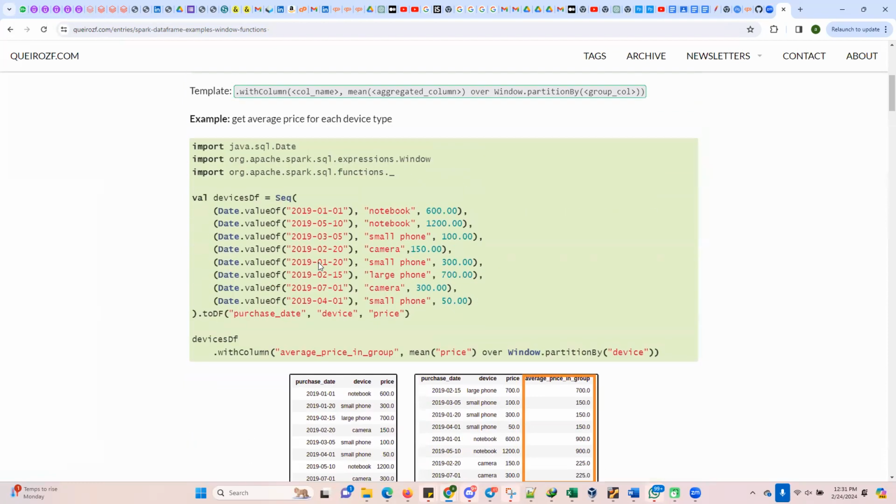So first thing is we have to create a window. I'm creating a window, and in that window I'm saying partition by, and which column you want to choose for the window. So you are deciding the device is a window, like all the notebook, you want to keep it in one window.